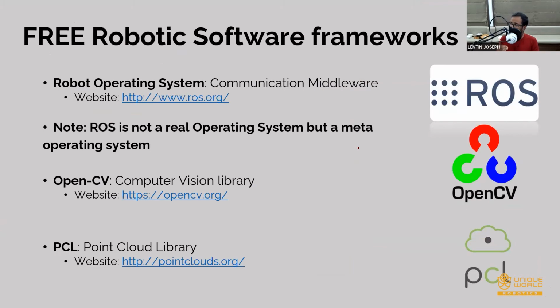So ROS is one of the existing robotics software frameworks, and there are many other frameworks available, like OpenCV, which is for computer vision. It is integrated into ROS, and you can also use it independently for computer vision or robotic vision applications, like getting an image and then processing it.